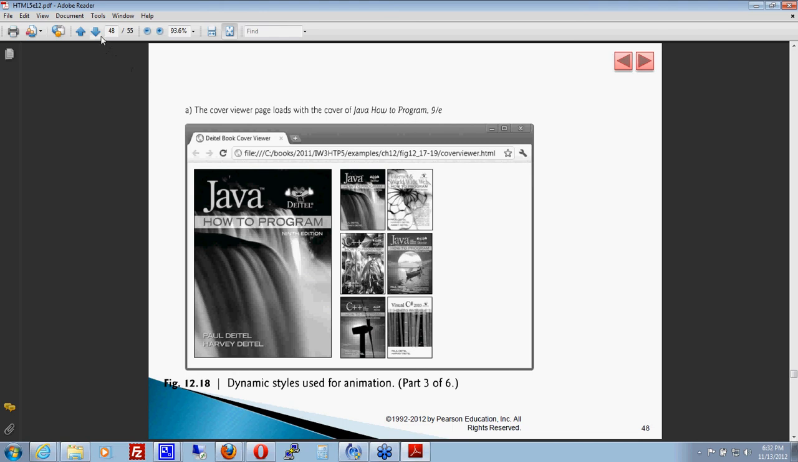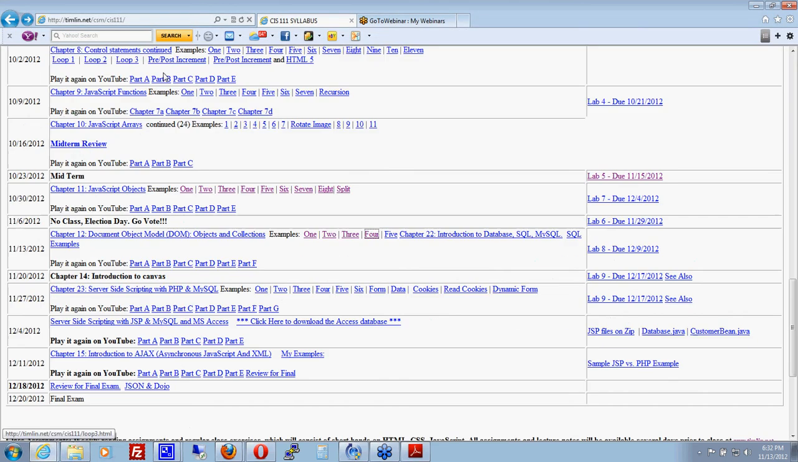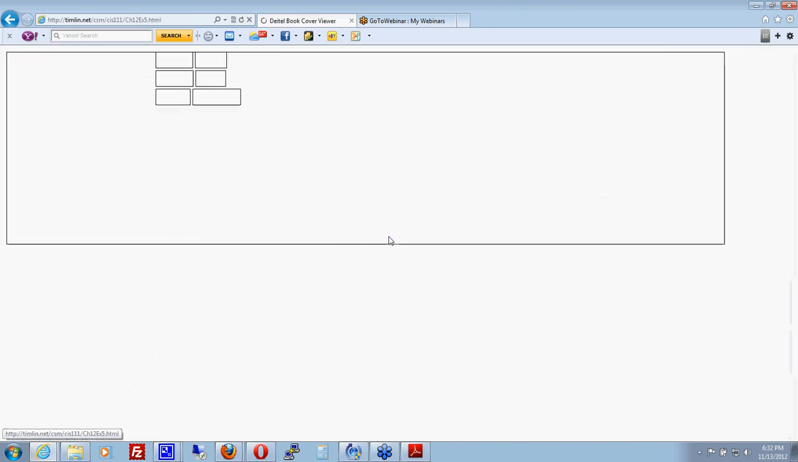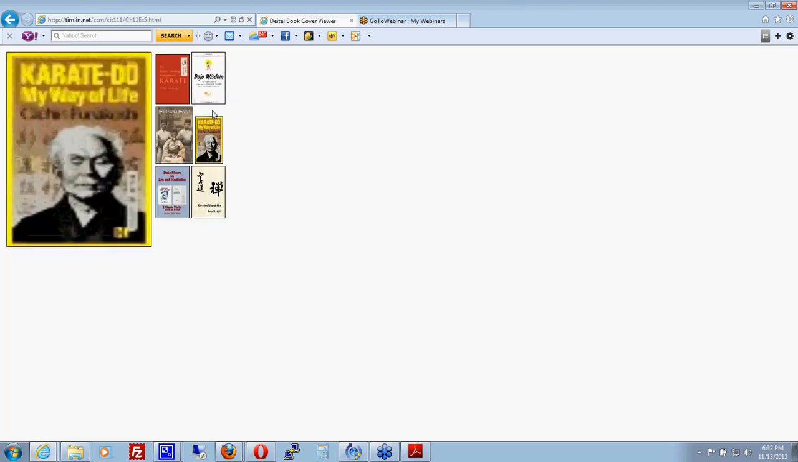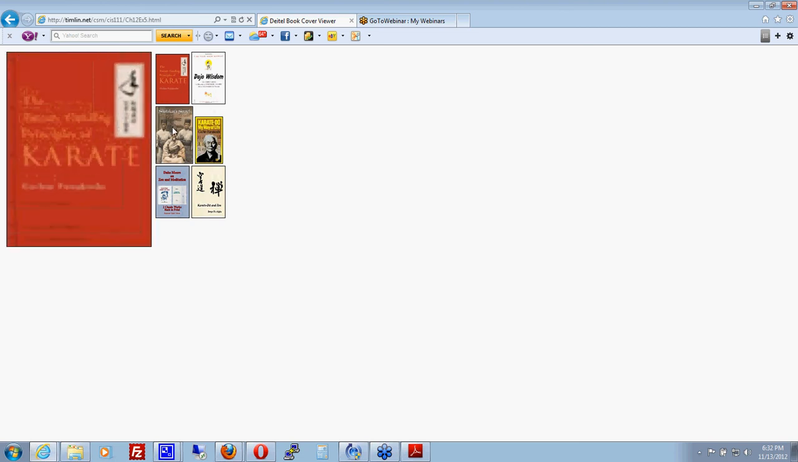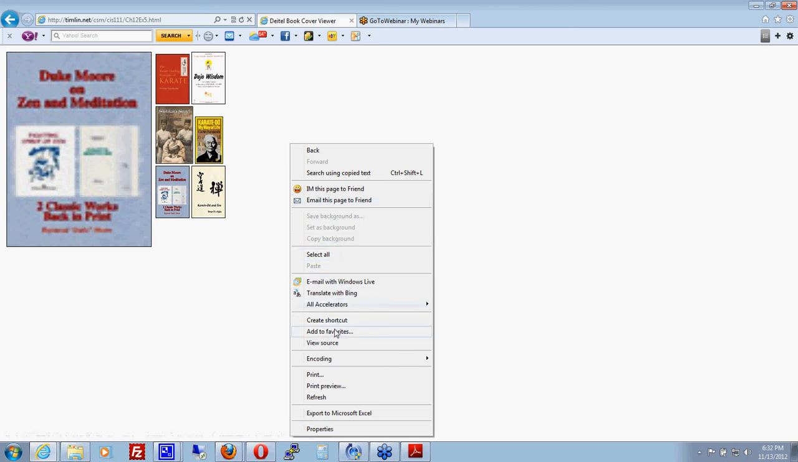Let me see if I actually have that. An alternative one we could use. Okay, here we go. So if I click on that, different books, you see what happens there. That's kind of useful.